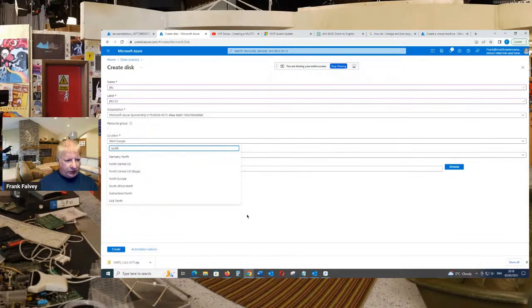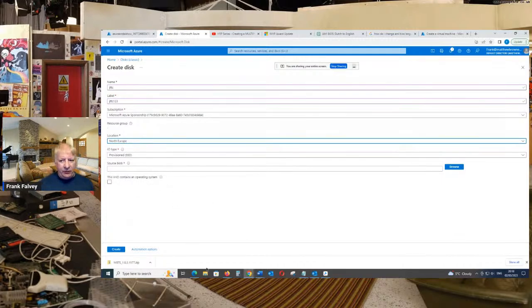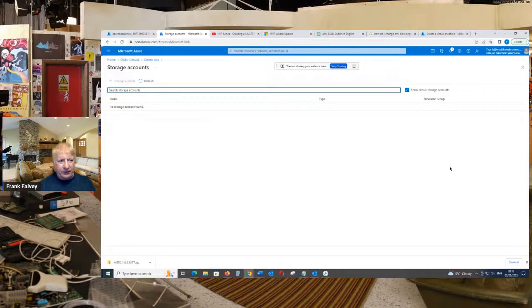So it's not available. Oh, it is available there, Northern Europe. Like every region doesn't have everything, so just be aware of that. So this is an SSD, but if we click down here, we can go for standard one. And so we'll just browse. We don't actually have any other stuff inside there, so we'll just go back.